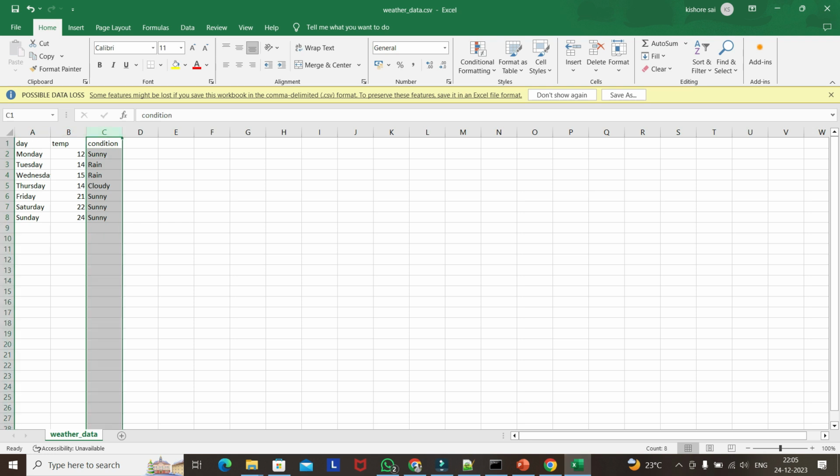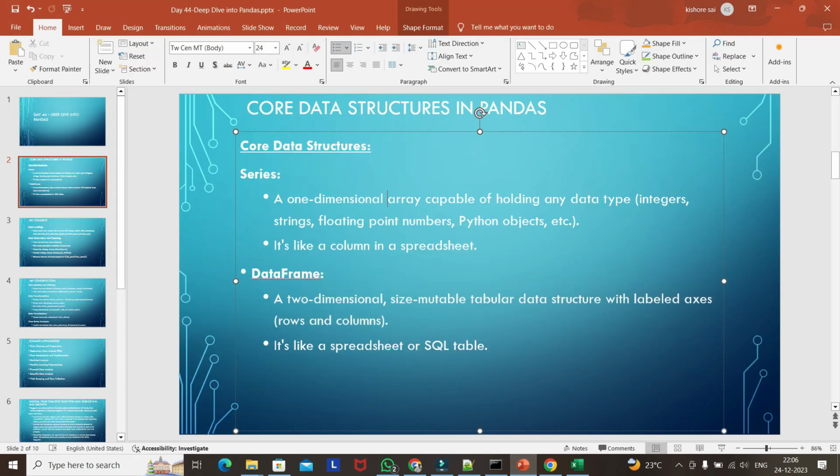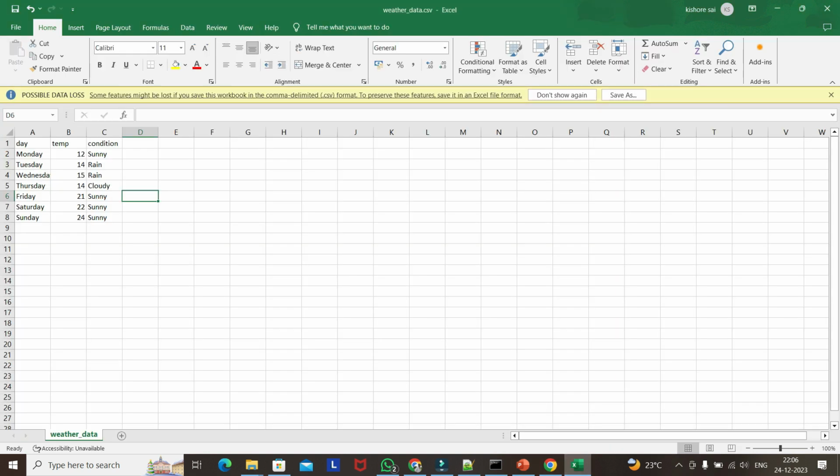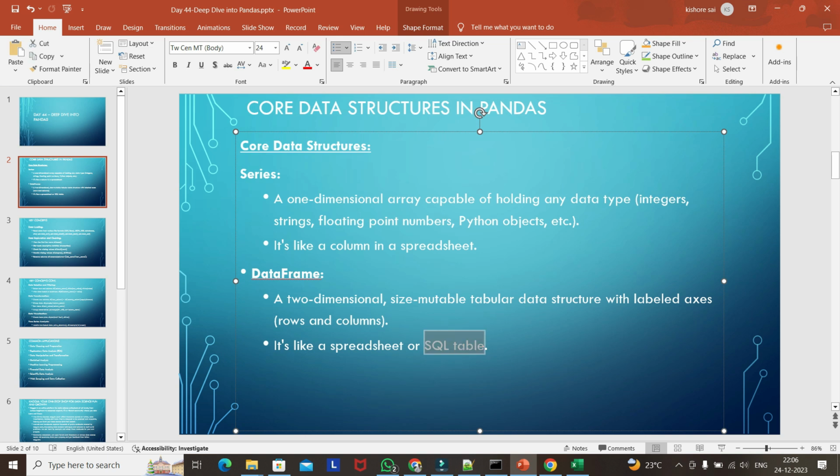A DataFrame is a combination of multiple Series data structures. When there is a single array, like a single column in a spreadsheet, we call it a Series. But if we have rows and columns, we call it a DataFrame, like a spreadsheet or a SQL table. In a SQL table also there are column names and rows.